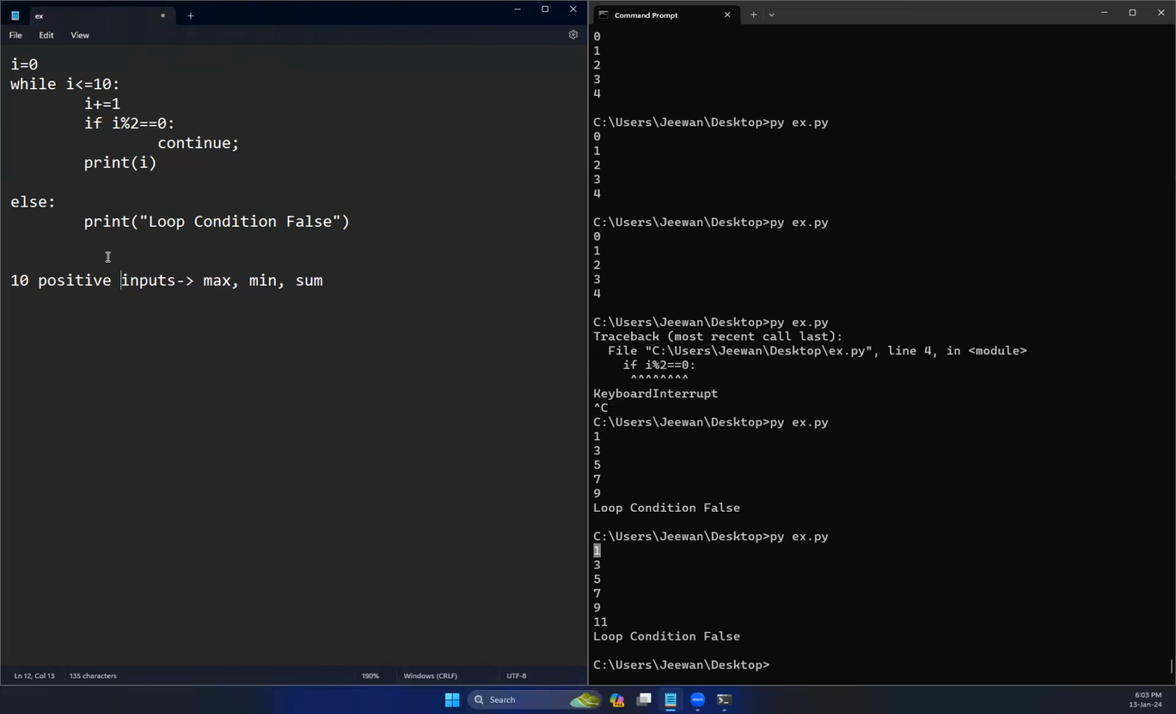Until the user enters 10 positive numbers, this loop has to run, repeatedly asking to enter a number. And once 10 numbers are entered, you need to get the maximum number, minimum number, the sum and the average. That's it. Quickly do it.